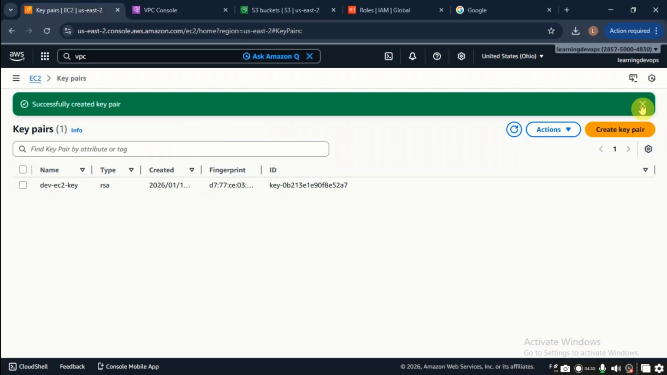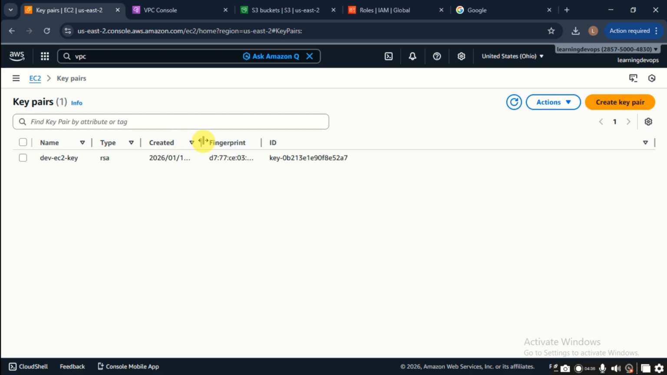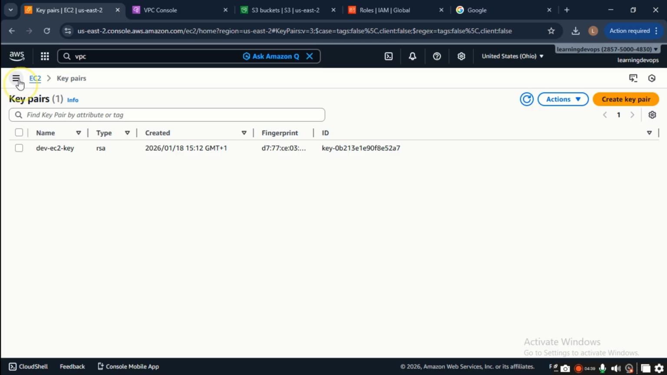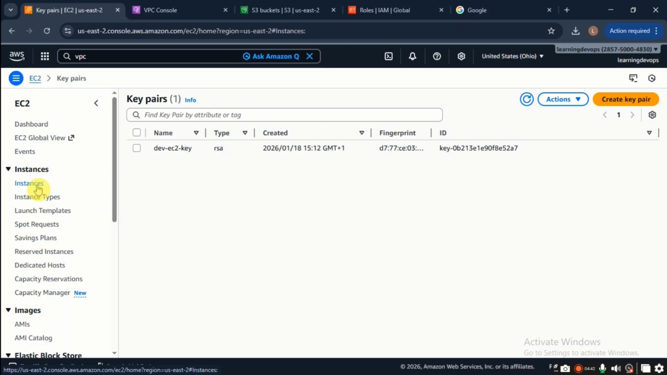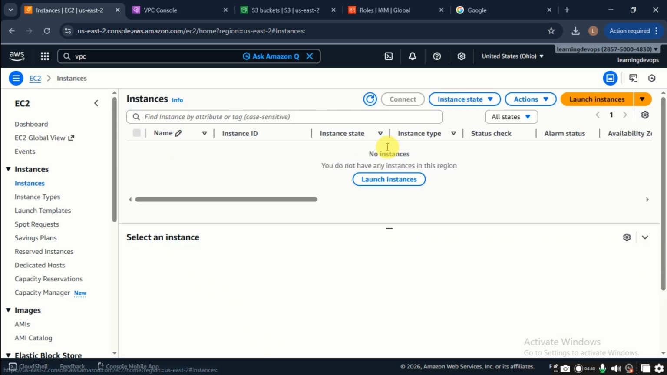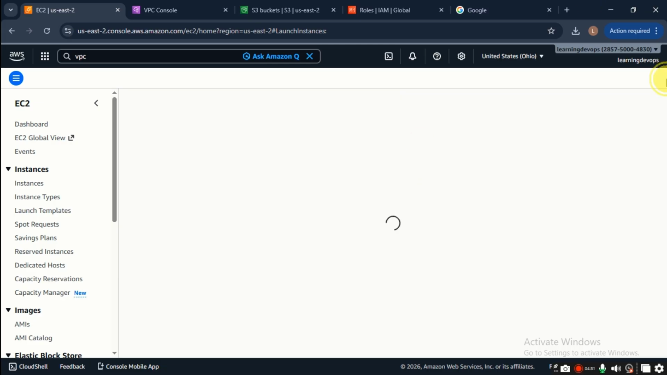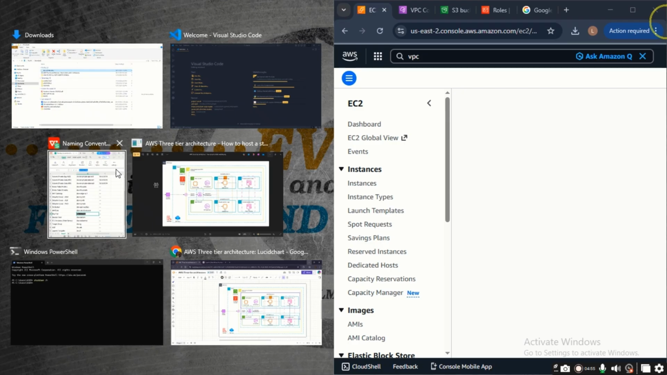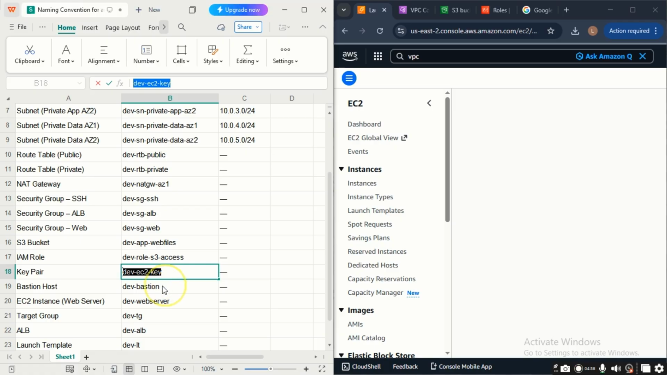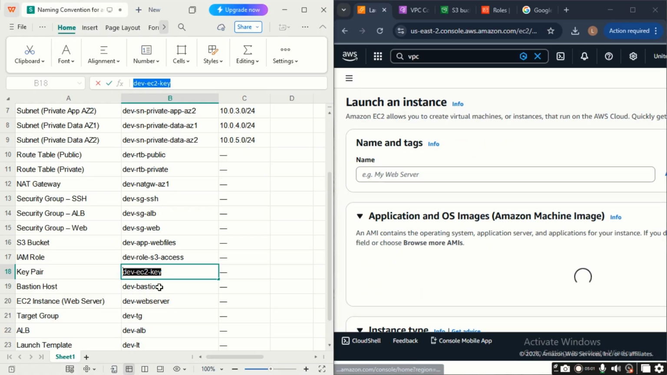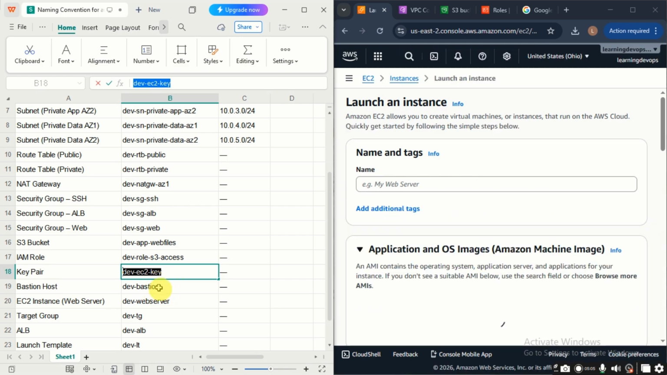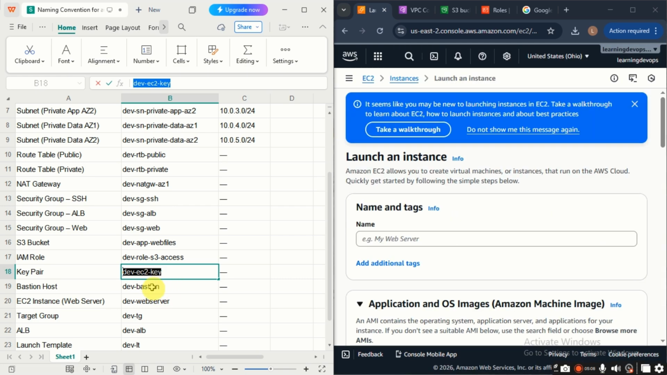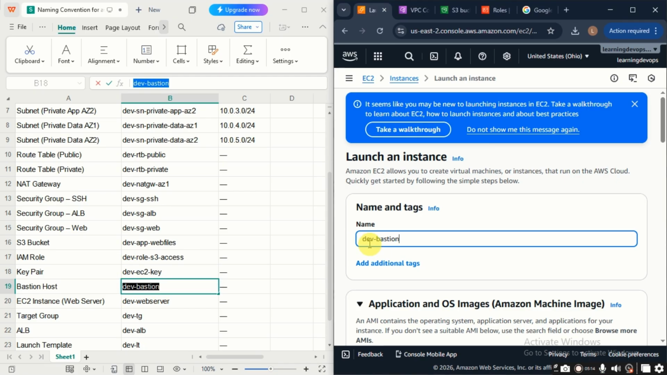So it has been created. That's the first thing we wanted to do. And now we can go ahead and create our Bastion Host. Click on instances and click on launch instance, either this or this, anyone. Let me split my screen so that I can get the name. It's called Dev Bastion. Okay, copy Dev Bastion.